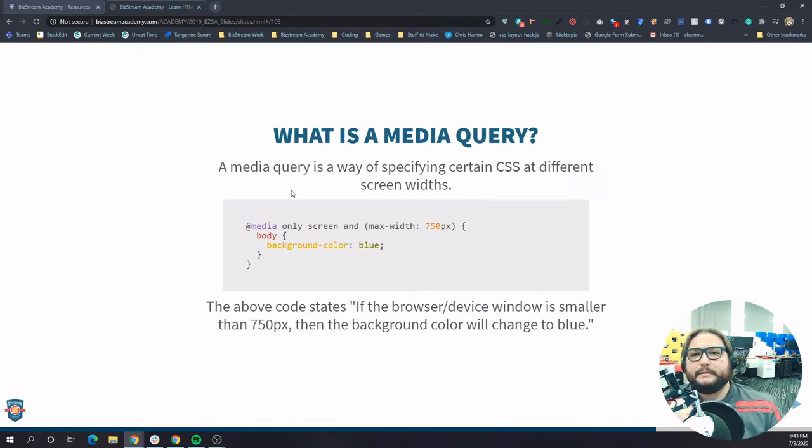We're going to use something called media queries. It's a way of specifying CSS at certain screen widths. And actually, you don't have to use it for just screen widths. Media queries cover a lot of territory. This is definitely the most common thing, to change it based on the screen width.